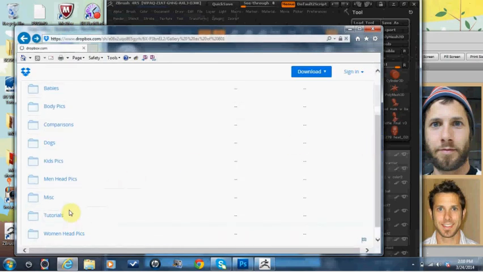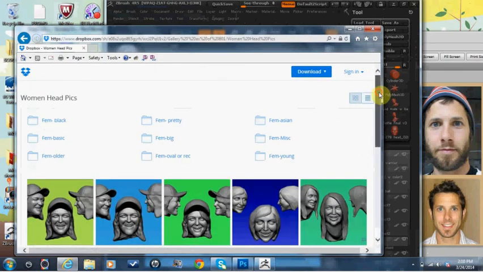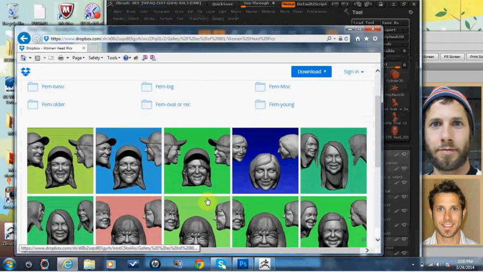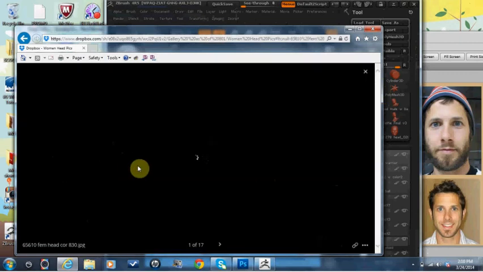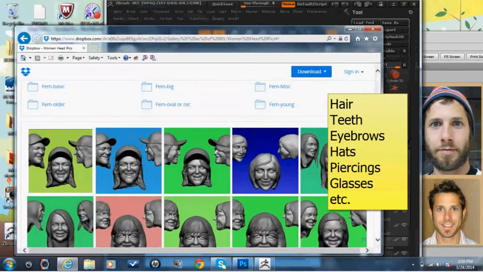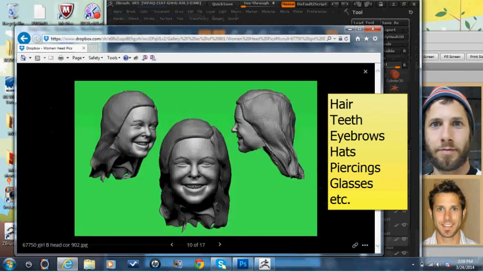These help us identify model types when we are looking to create new characters. Let's take a look at some of our female head pictures. Again, many categories and subcategories. Each mesh comes with elements that can be isolated and used independently with other meshes.